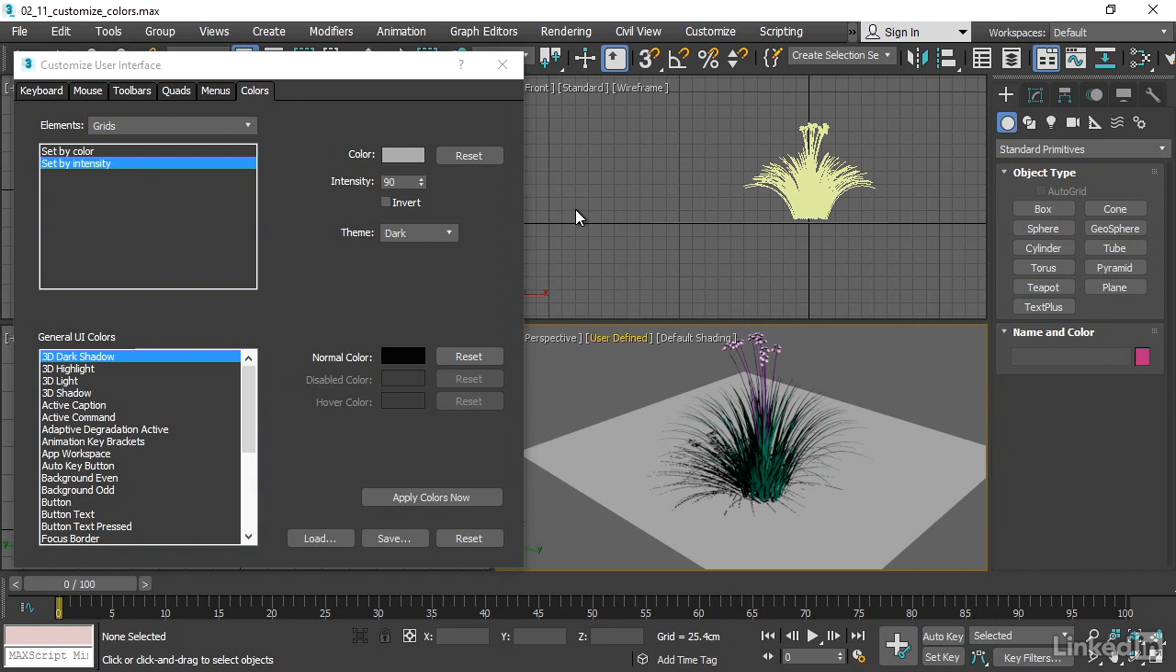We can save this currently. If we exit out of 3ds Max and relaunch it, we will get these colors once again. If 3ds Max crashes or exits unexpectedly, then this might not get saved, so we can save it explicitly. Down at the bottom of the Customize User Interface dialog, we have a Save button.